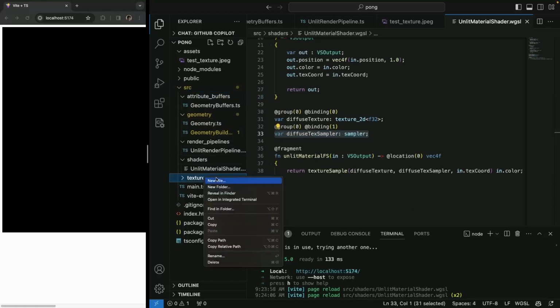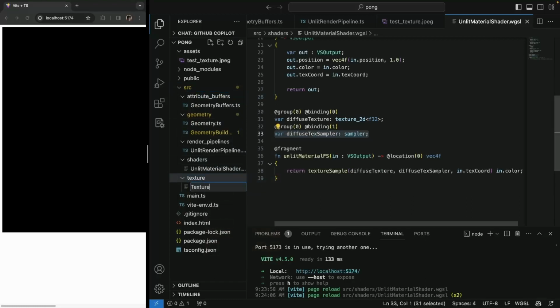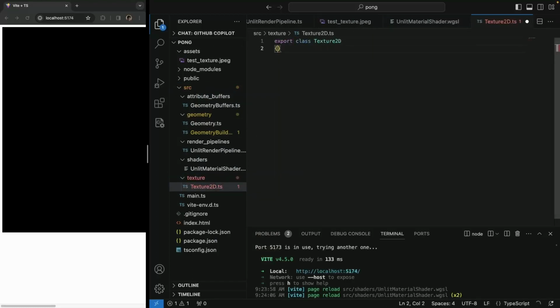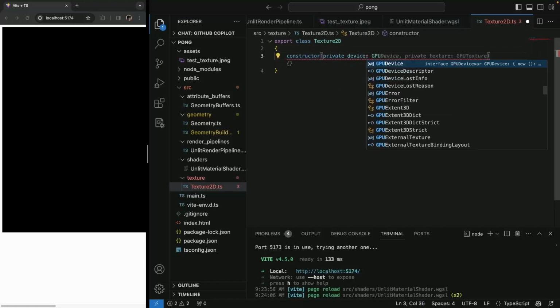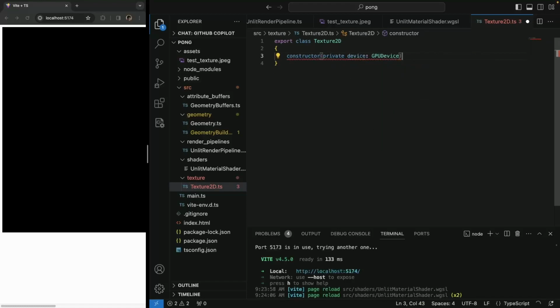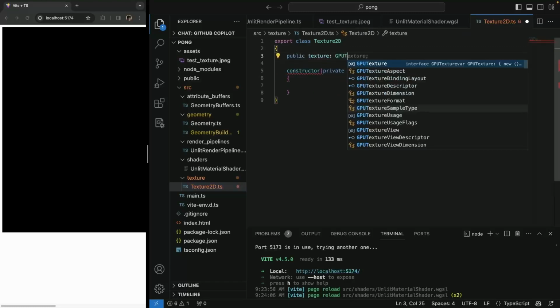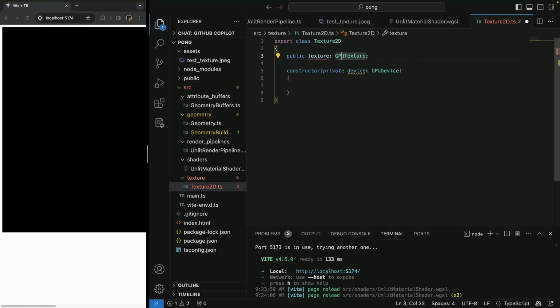I'm just going to create a new folder, texture, and I'm going to call this texture 2D, and we're going to export class Texture2D. As usual, we're going to need the device. We can say private device, and not the texture. So we can just leave that here, and here we can actually create public. So what are we going to need? We're going to need texture, which is of type GPUTexture. I'm just going to place this so it doesn't bother us. And not the view, we're going to need sampler, and it's of type GPUSampler. So now we're going to create the texture and sampler.